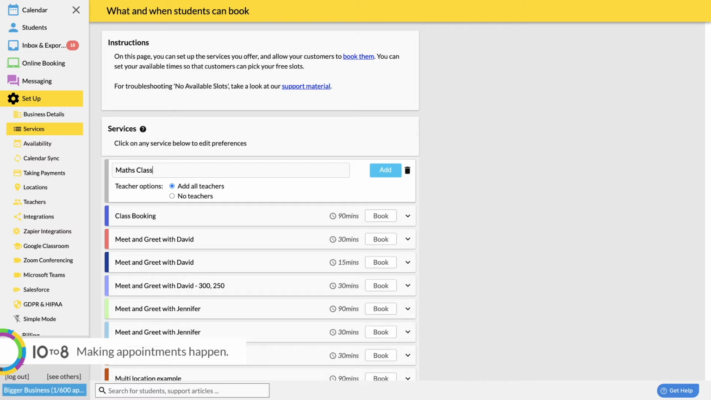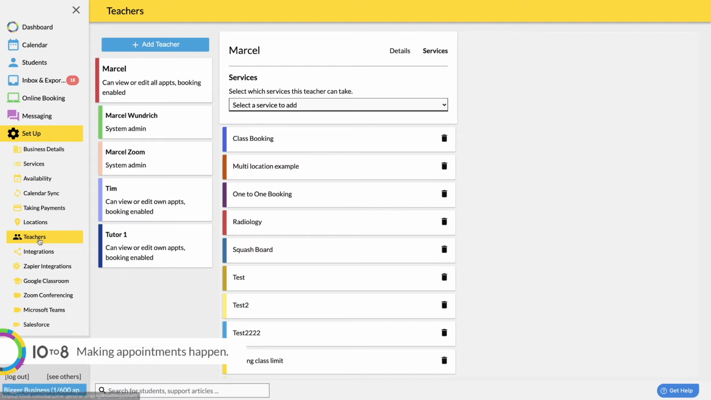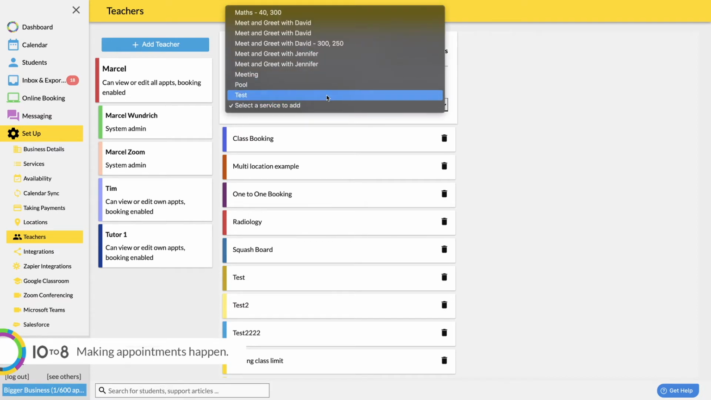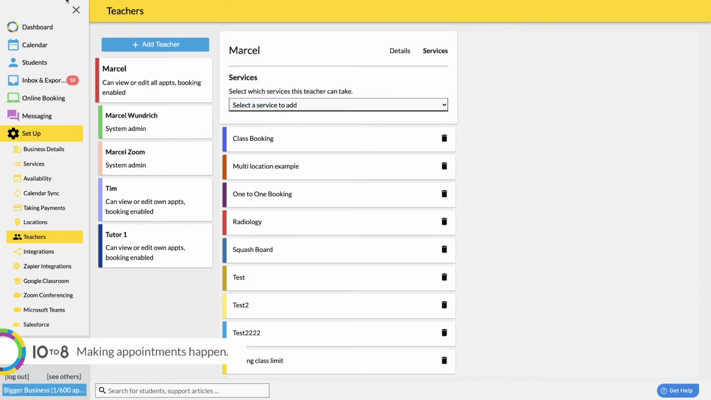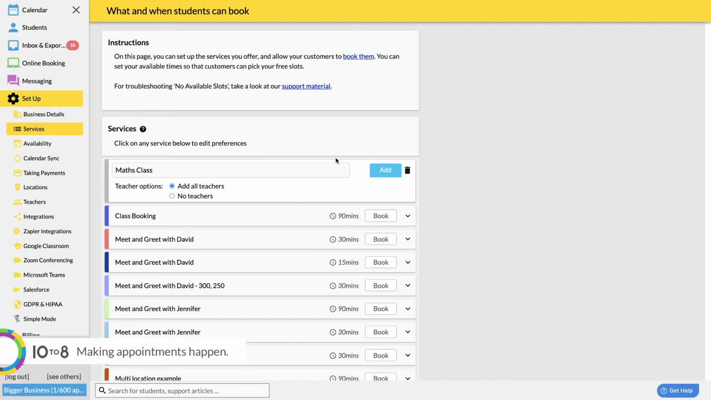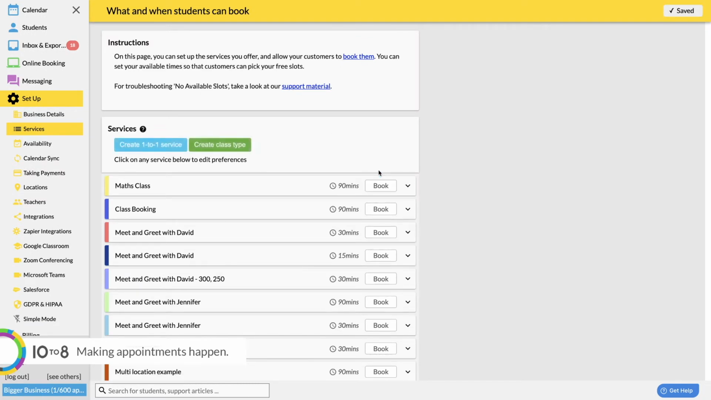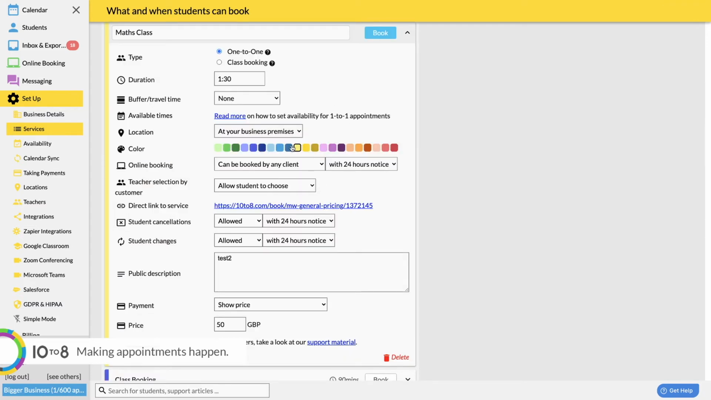Now let me quickly show you how to do that. So when you go into setup staff or teachers, you can click on a specific staff member, click on services, and then use the drop down to add them to a specific service. Let's go back into setup services. So let's add this service. Once added, clicking on the service will show you all the options available.